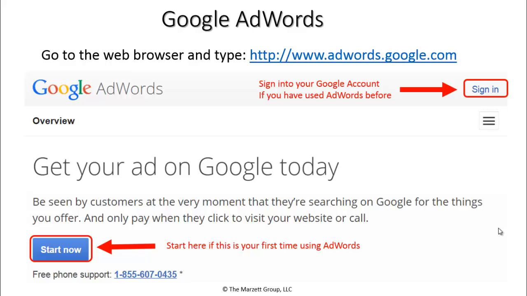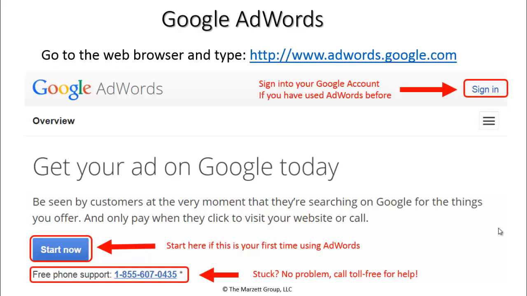I'm not ready to spend money. So don't worry, you don't actually have to spend money, but you do have to set up the campaign. It will take you through a bunch of steps. You'll have to set everything up before you can actually use the keyword planner. If you have any trouble setting it up, just call their free support number right there at the bottom.